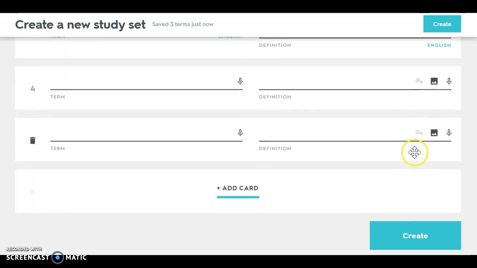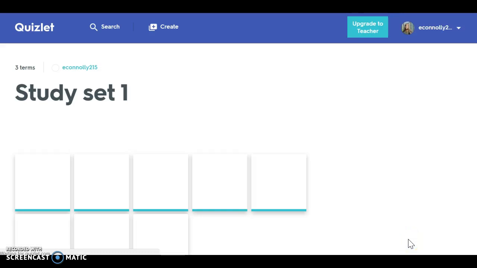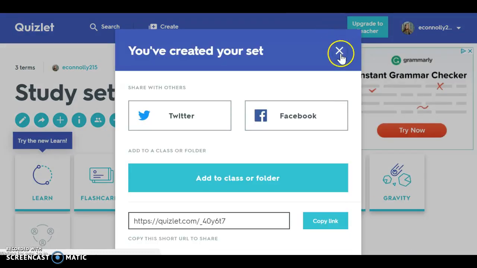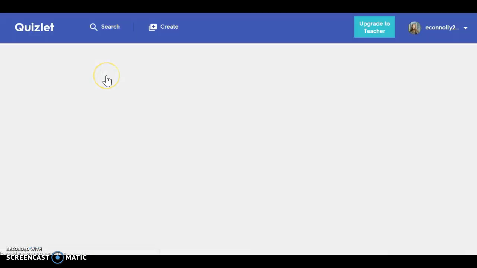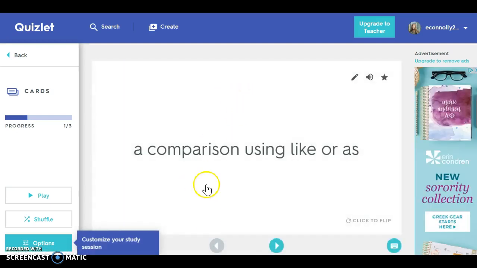I speak English, so I'm going to choose English, and then I'm going to hit create. Once I've done that, you'll notice there are several different options. You can use this learn button. That's new. You may want to avoid it for now until you become more comfortable. But the most popular use for this website is flashcards. So I can click the flashcards button, and it will go ahead and open flashcards for me.